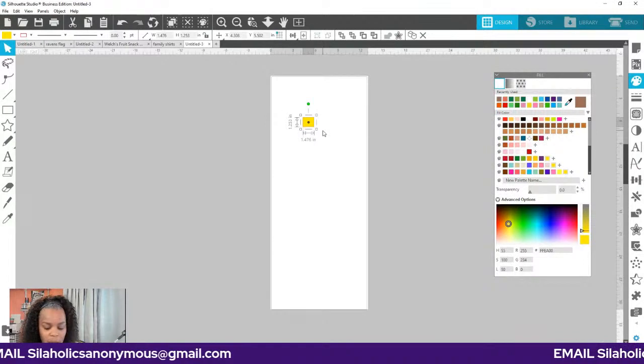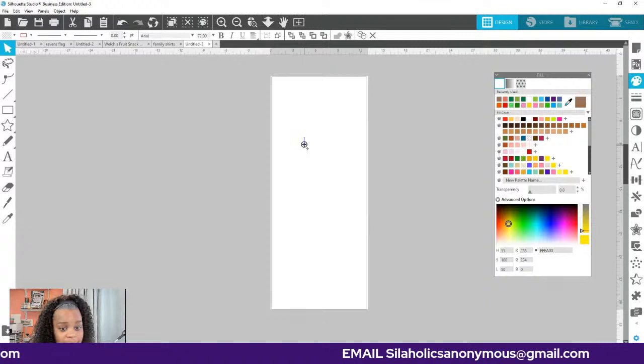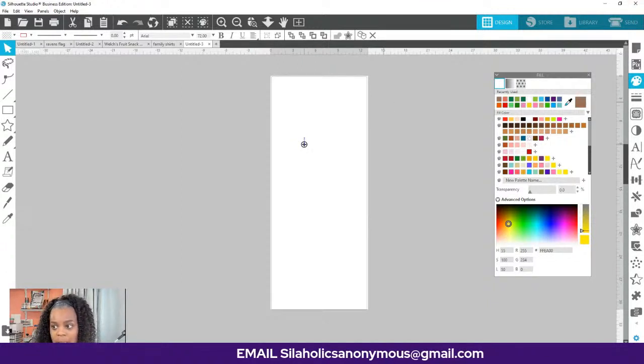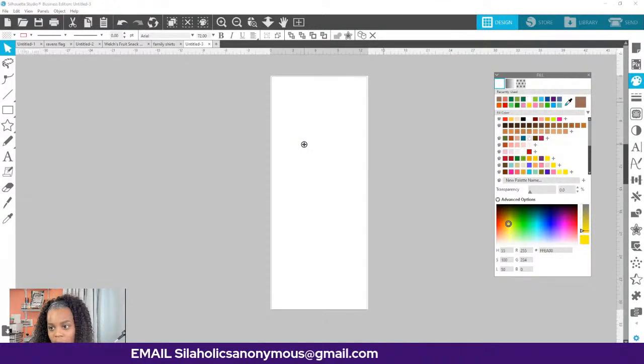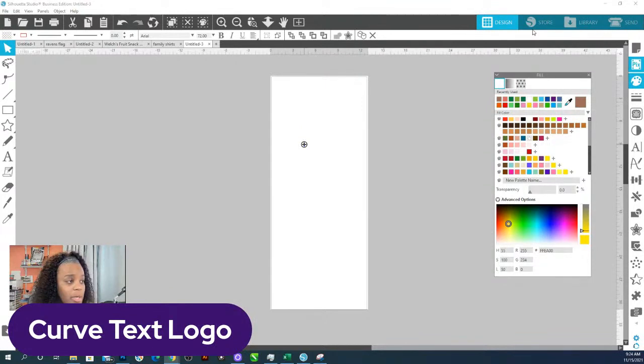You want to create a logo, she wants to learn how to create text. I don't know what your business name is. I'm just going to go off of your last name, and we're going to take off the ticker at the bottom, and we're going to go edit, curve text logo. All right, so that's what we're going to work on.